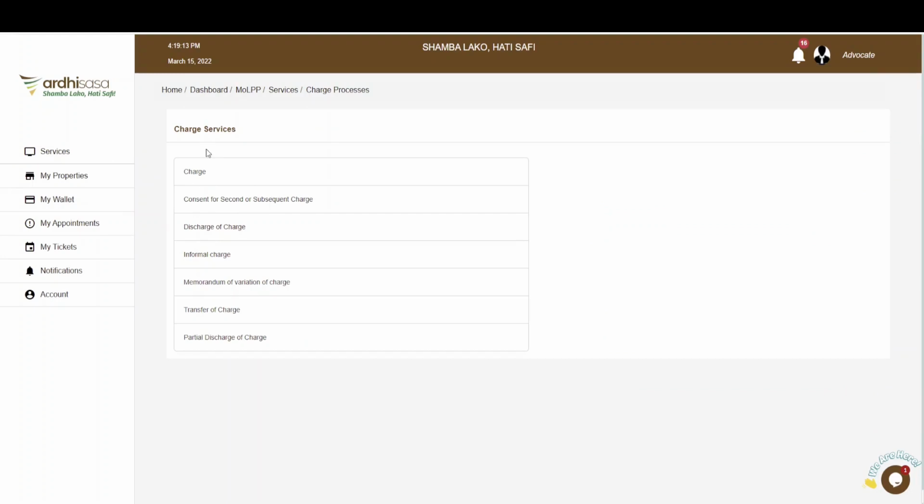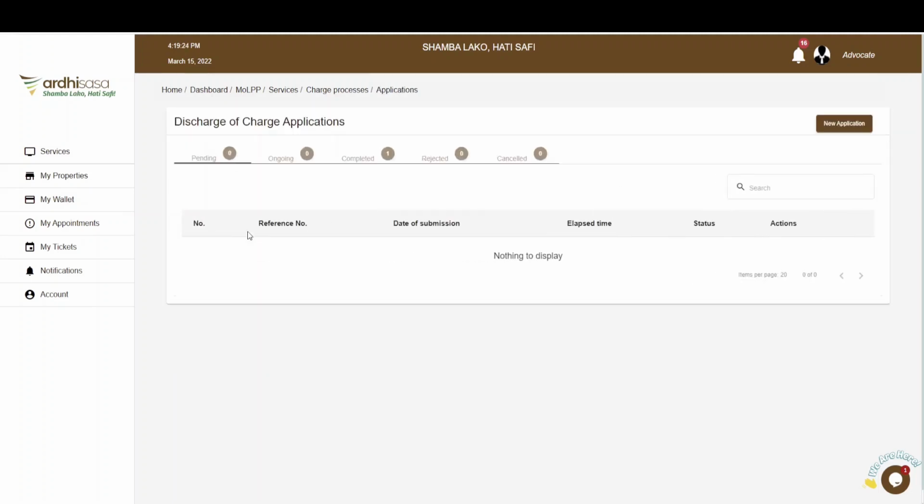There are a number of services offered under this process, beginning with a charge, consent for second or subsequent charge, discharge of charge, informal charge, memorandum of variation of charge, transfer of charge, and finally the partial discharge of charge. Our tutorial is going to be based on the discharge of charge, so we will proceed and click on discharge of charge.